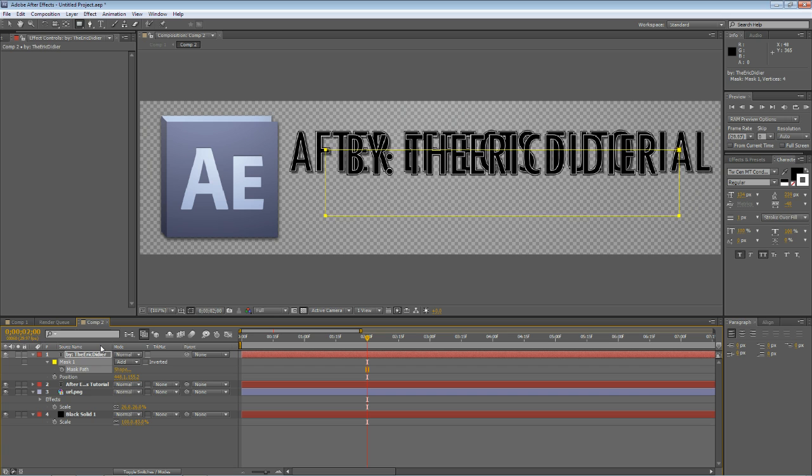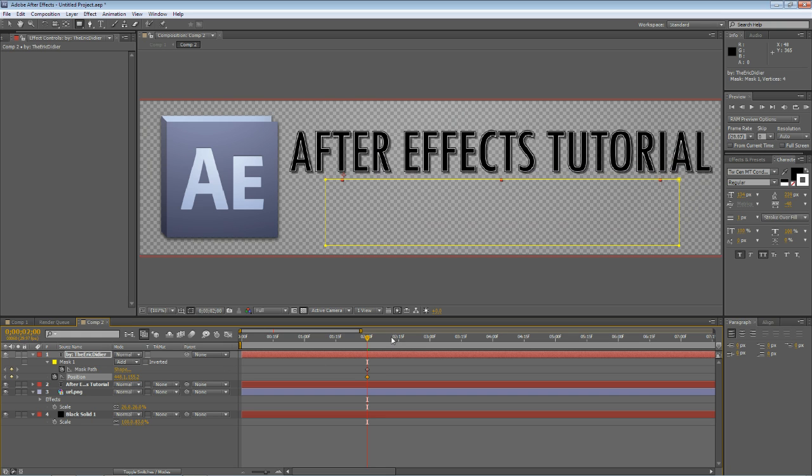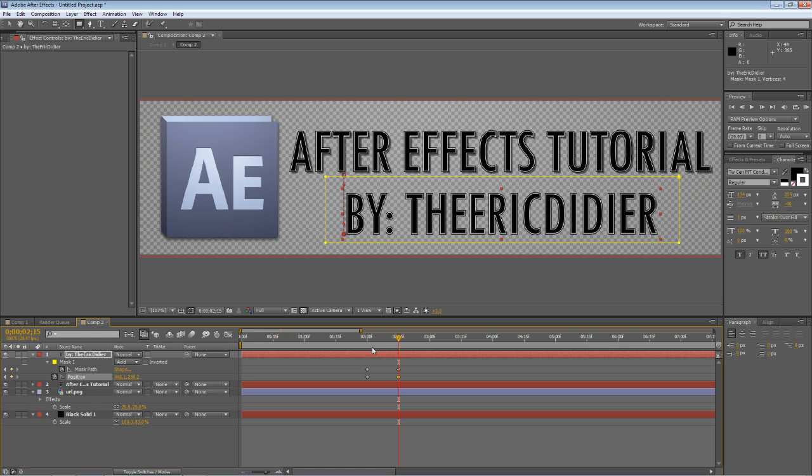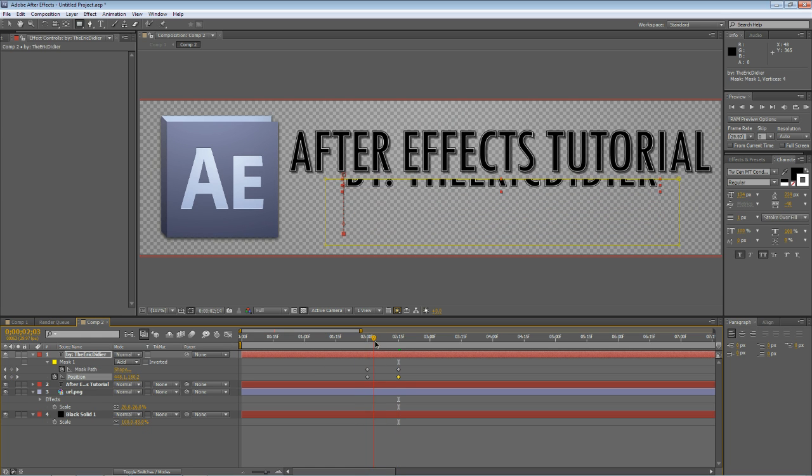Because, bear with me. If we go here, keyframe, go forward 15 frames, drop the position of the layer, the mask path goes right back up. Maybe move this up a little bit. Let's see what that looks like. Alright, so that looks good actually.